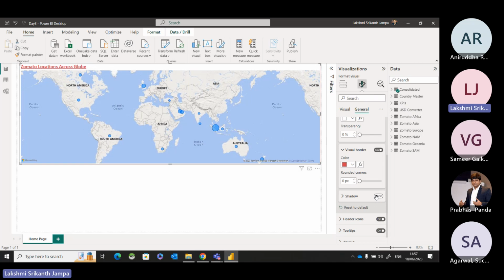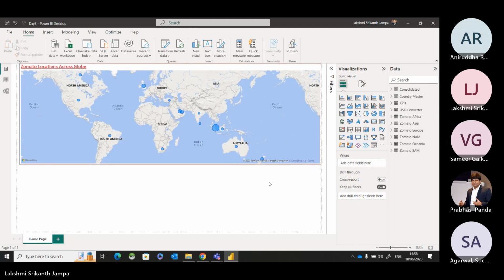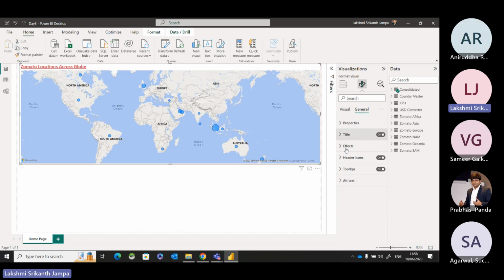All you need to do is ensure that you use your creativity. And apart from that, on General, the tooltips and alt text, you can always ignore, because these are not of much use. I'll teach the tooltips in another place where it will be helpful. But under the General portion, what I mainly play around with are the title and the effects to give the border color.